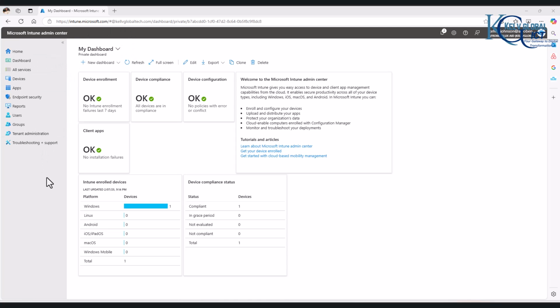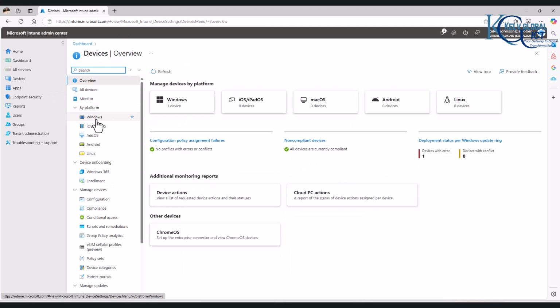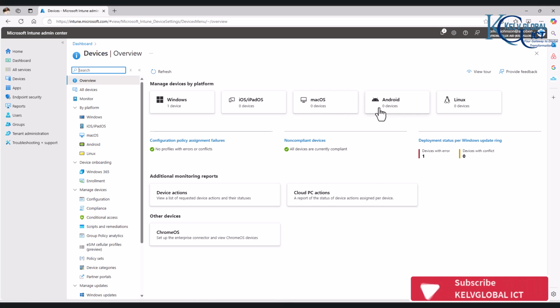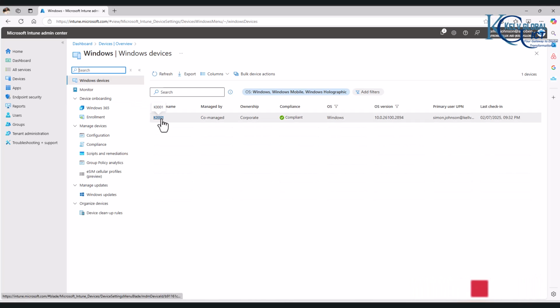So first of all, what we want to do is to check the compliance status of our devices. I only have just one device in this environment. What I need to do is go to Devices, and in Devices you can see we have just one device in Windows. We don't have any iOS, macOS or Android. So let me click on Windows devices. Here you can see we have one device, and that's the K0001.